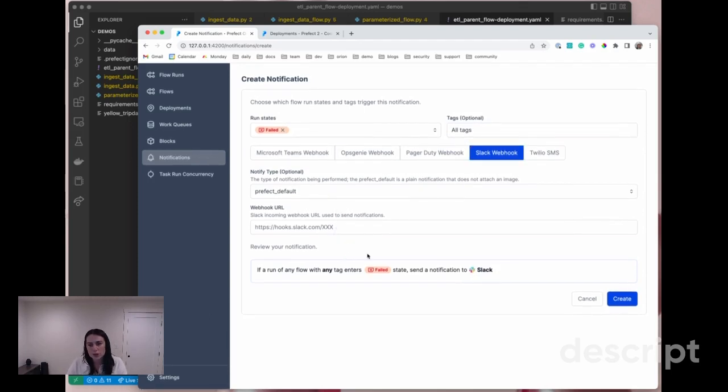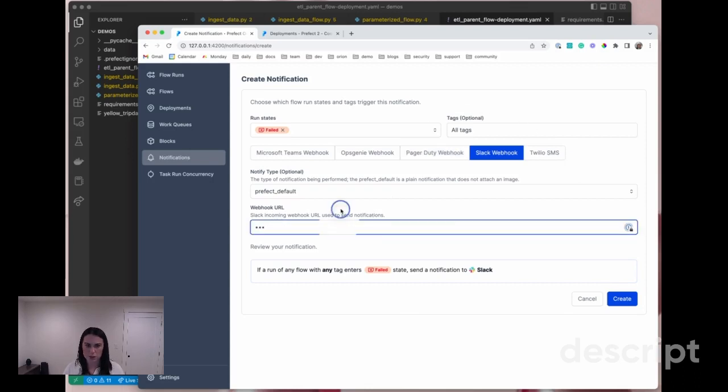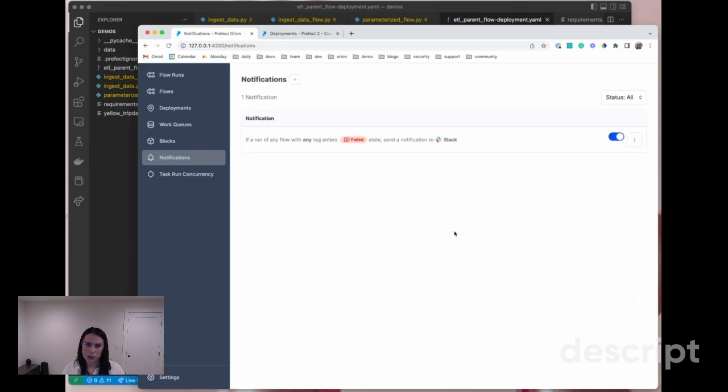Now there's a couple other ways you can do notifications, not just through the UI. There's a collection. You could do that in your code, hard-coded in there, using blocks as well or collections. But this is how you would create a notification. Let's just type in a random thing and we'll hit create. So now I've got a notification for if any flow enters a fail state, it's going to send a Slack notification. And you can turn these on and off as well or delete them.